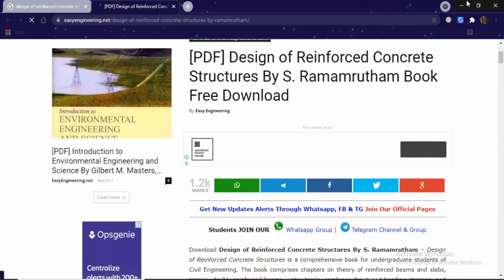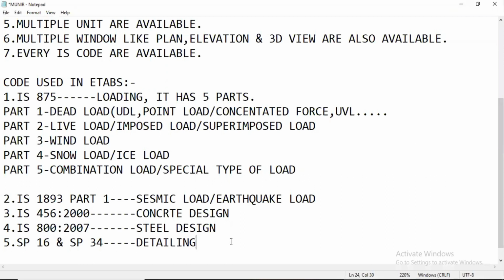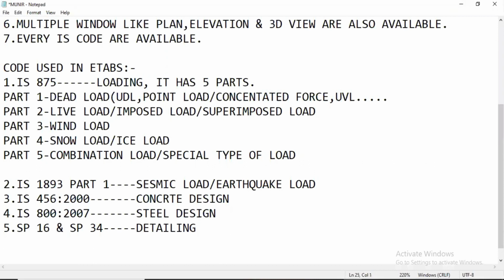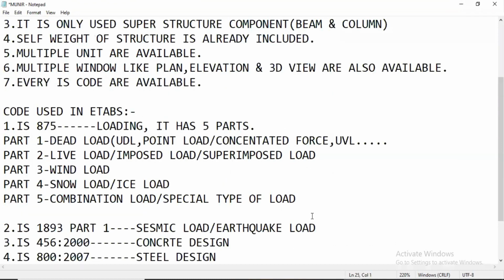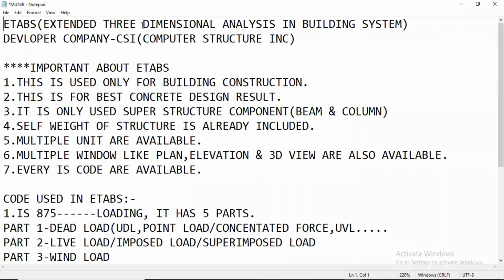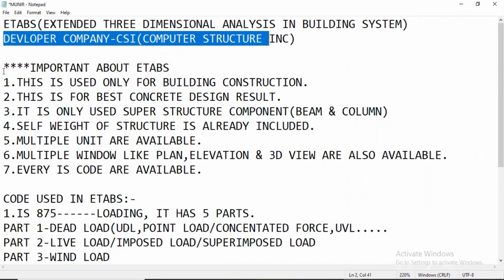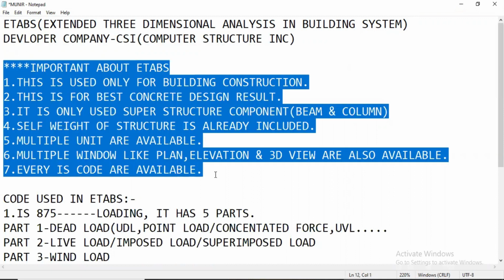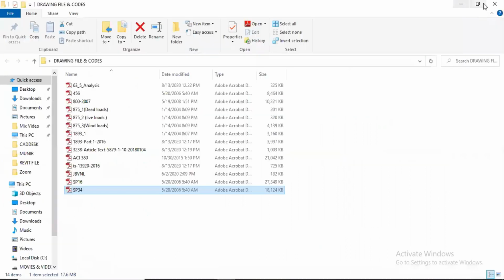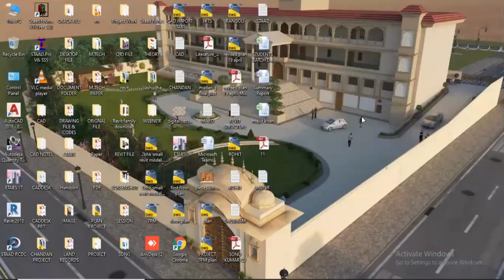Okay, understood? Now, coming to our point, the next one, we just start that. These are the basic details about the items. First, we have seen what the full form of ETABS is, what the developer company is, and what the important points about ETABS are, and the codes used. Here are the codes, I just sent them to you also.